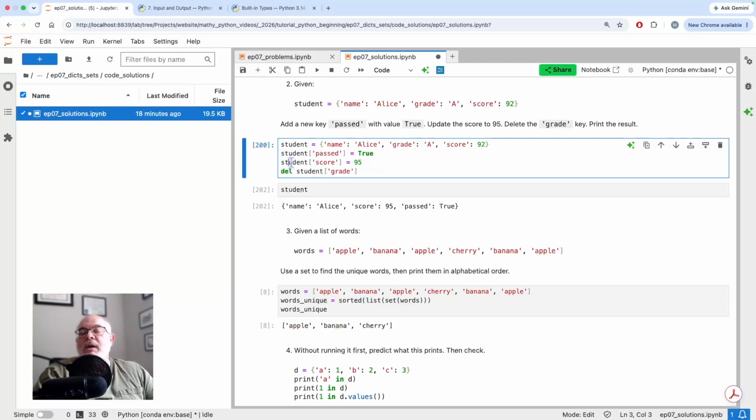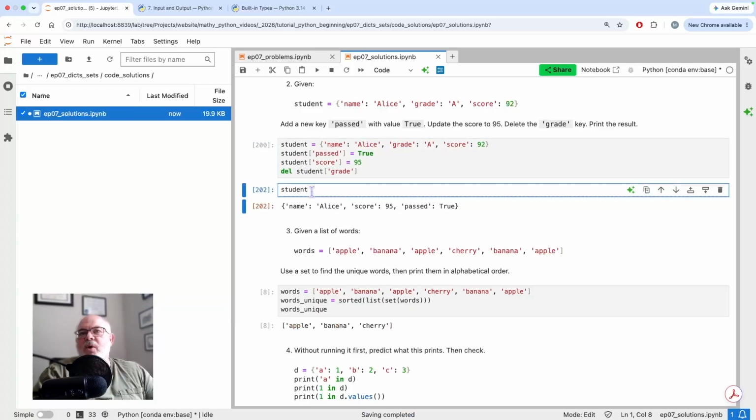Now it's in there. To update a value, student of whatever the key, the dictionary of its key is the new value. So student of score is 95. To delete the grade key, I use del for delete, so delete the student grade. And then to make sure all of that actually worked, we output it, so the name is Alice, the score is now 95, passed is true, and the grade is no longer in there.